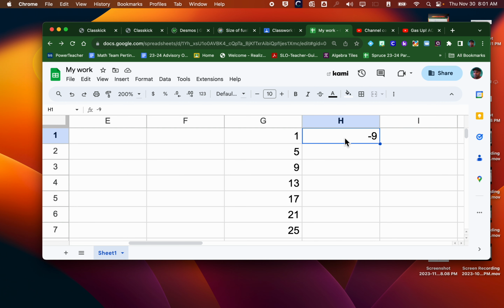So I'm going to put in an equal sign again, and I don't want H1 plus 4. I want H1 plus 1. I actually need to type it this time: H1 plus 1. You have to overwrite what they have there. When I do that, I get -8. Let's go ahead and drag this all the way down to the 56th term.